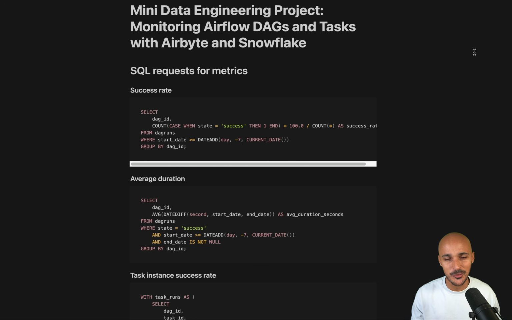As usual, it's always better to learn by doing, and for that, I've created the following Notion page that you can find in the description down below. That being said, let's take a look at the schema of the project.